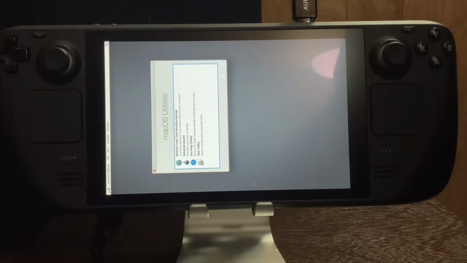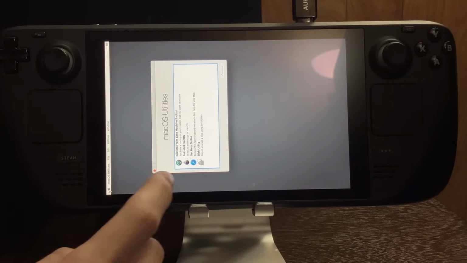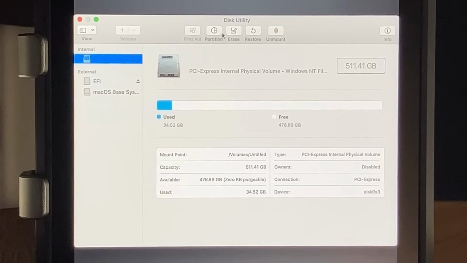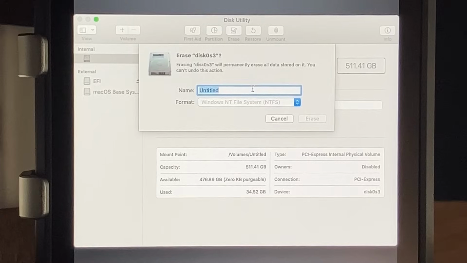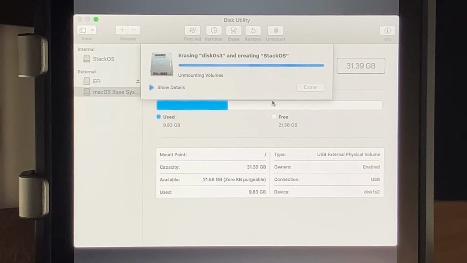Oh, look at it. macOS utilities. Now, I'm curious, do we get touchscreen support? No. We'll probably want to erase the entire Windows installation on here. Let's nuke it. We'll call it StackOS, created by Steam Jobs. Let's just set it to that. Well, there goes my Windows installation. Hopefully I won't need that.